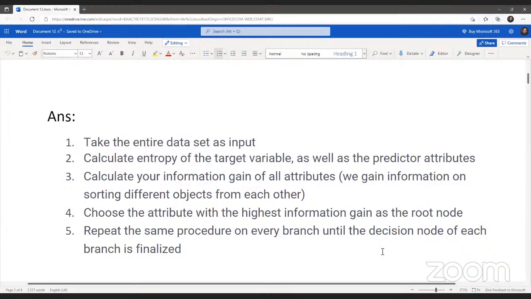What are predicted attributes? In the data sets we go through, in some cases there are null values. To fill those null values, the empty rows or columns, we have to predict some data. So we have to calculate the entropy for all the variables as well as the predicted attributes.